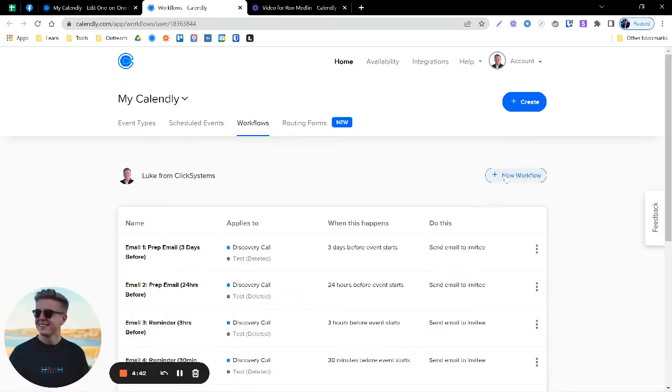And now you're here. What you want to do is click here at the top right. You shouldn't have any workflows here. You want to go new workflow.